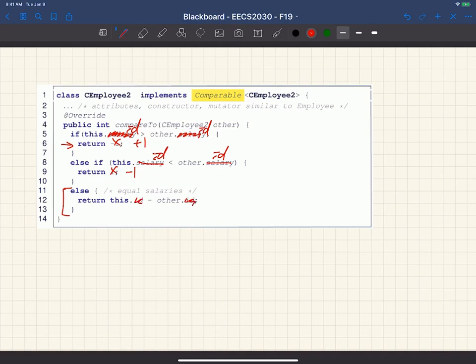If I simply say this dot salary minus other dot salary, do you think that might work? Would that work? This problem in particular, there's no way, because IDs are supposed to be all different, there's no way we can get to the else. Oh, yeah, that's fine. I'm just talking about in the general case. Yeah, in general. Do you think that this dot salary minus other salary should be returned directly, or should we invert the sign?